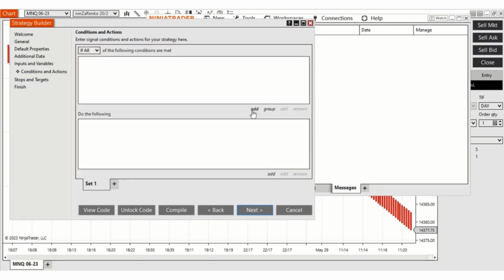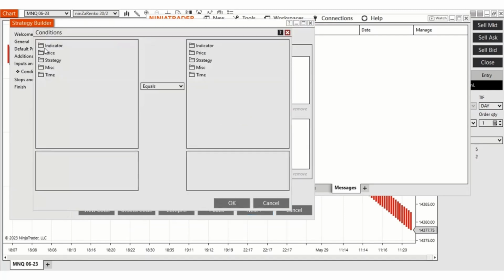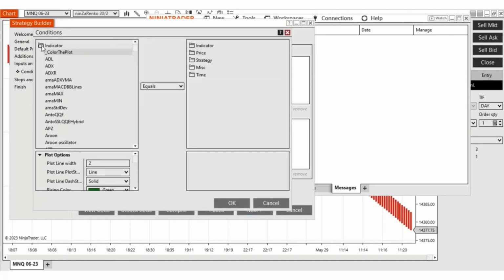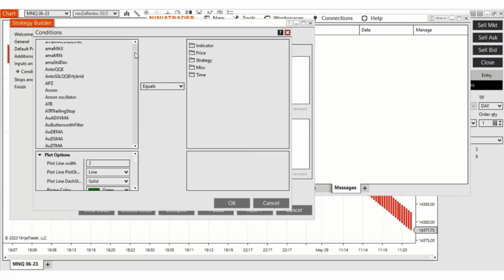And conditions. So the conditions are I'm going to add a 10 and a 20 EMA. So I'm going to click add, go to indicators, and go ahead and add.